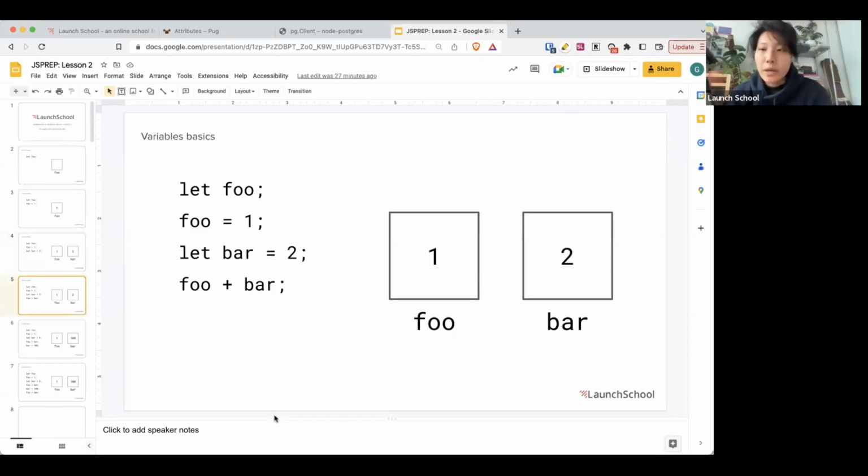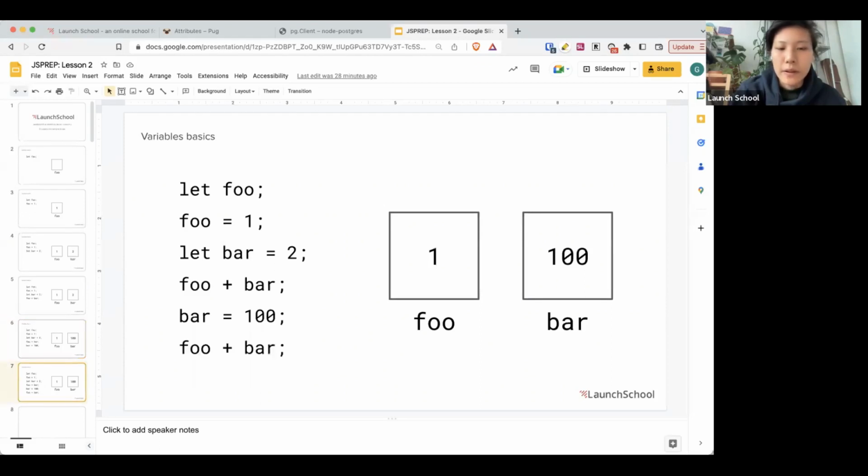When we evaluate the expression foo plus bar, JavaScript just has to look up the containers in memory, foo and bar, and ask what's inside the foo container and what's inside the bar container. So we know it's 1 + 2, which evaluates to 3. What happened when we reassigned bar was that we took out the number 2 and put the number 100 inside that container instead. So again, when we evaluate foo plus bar, JavaScript looks up the containers in memory and says foo plus bar is 1 + 100, which is 101.